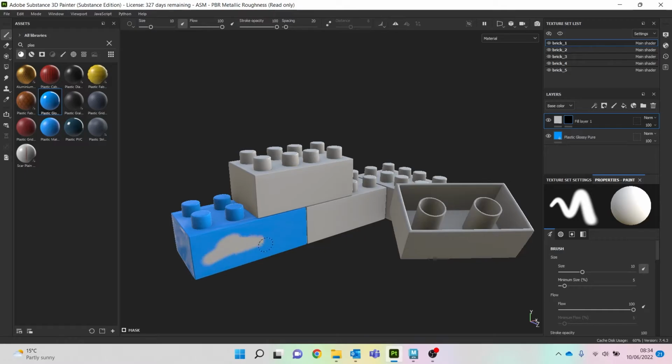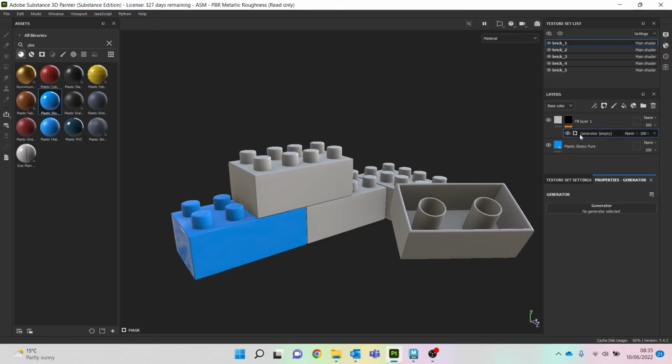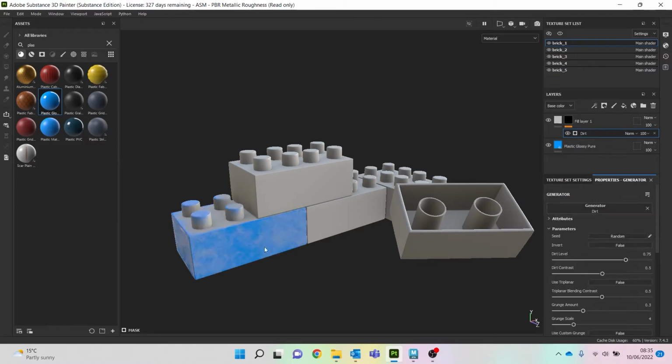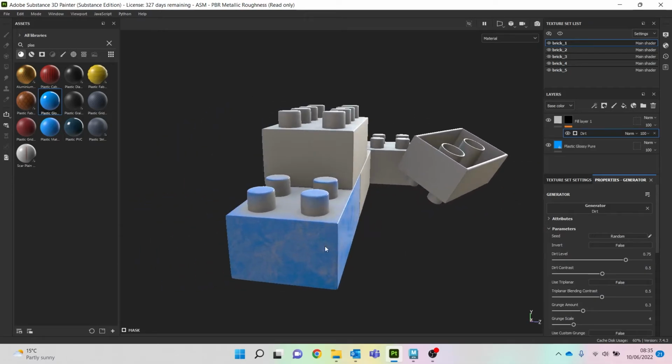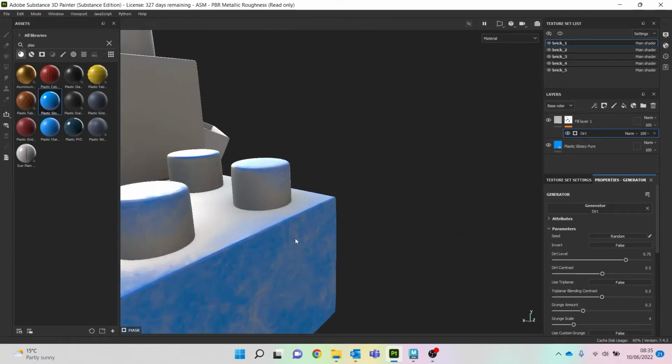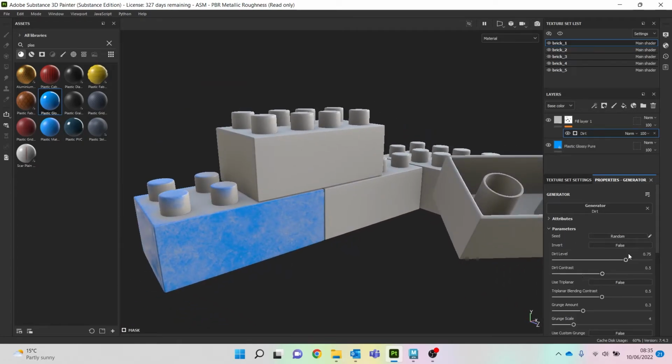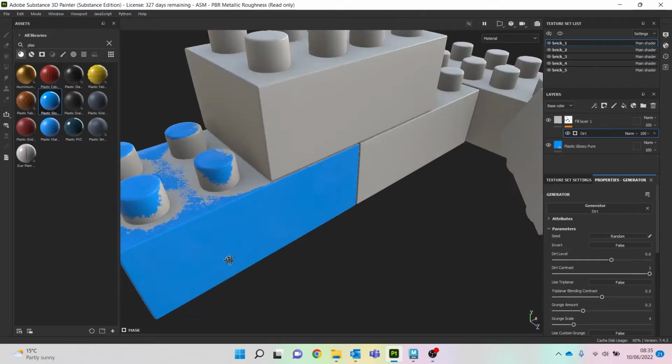But now, if I was to colour onto it, it'll do something. I'm going to Control Z to undo that. Then what I want to do is come here and go to add generator. So I click generator here. If I click on dust, see what's happened now? It's added dirt onto it. And I can edit that quite well. So dirt level, I can make that more or less dirty. I can change the contrast of it. I can make it more or less stand out.